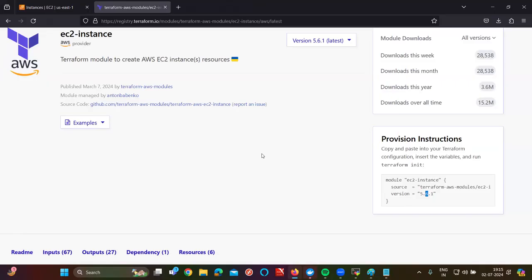Is the concept of modules clear for all of you? Online, can you please confirm, is the concept of modules clear for all of you or not?